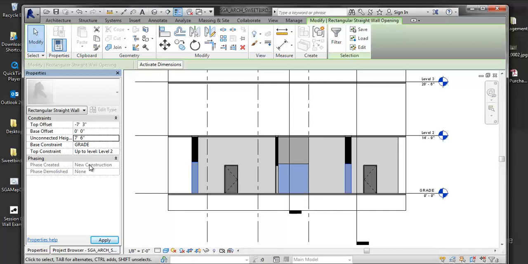So unconnected height is the opening height, right? Yes.